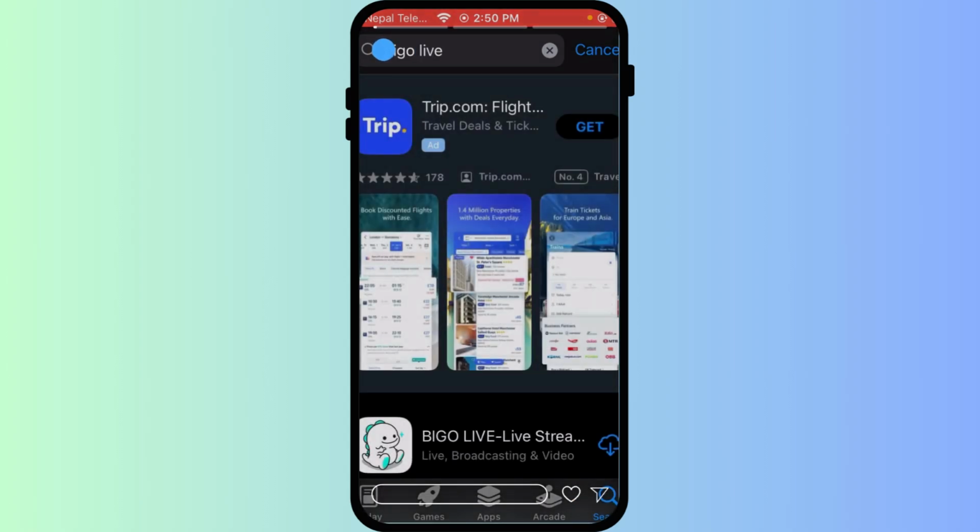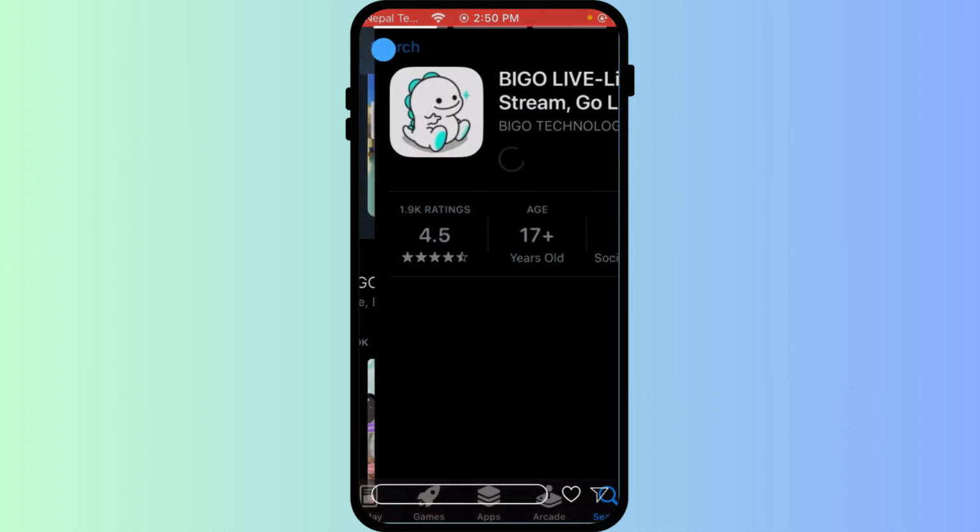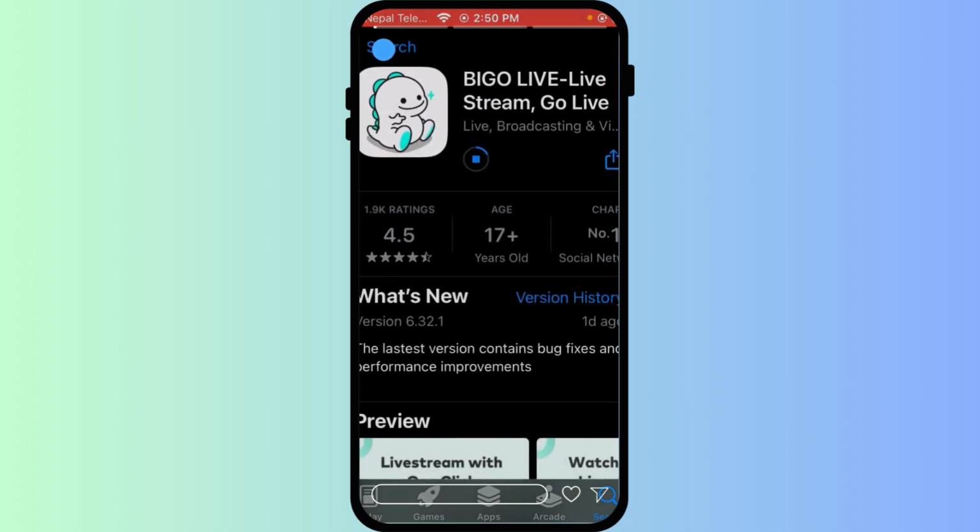Find Bigo Live livestream in the search, which is right here, and tap the cloud icon if you previously owned it, or the Get button. Authenticate with Face ID, Touch ID, or your passcode. The app will then download and install. Bigo Live is now reinstalled on your iPhone. You can log in with your existing account.